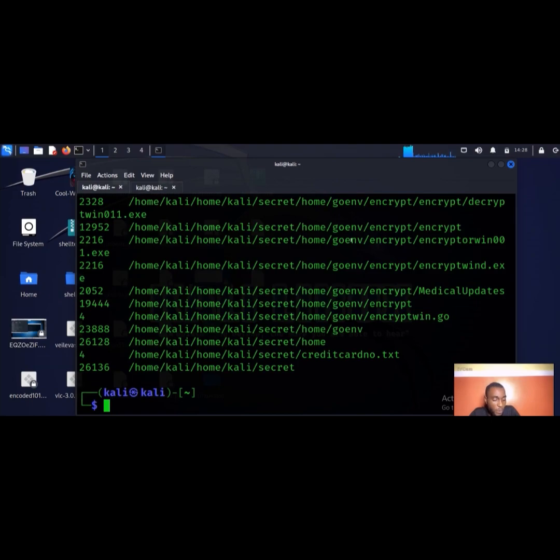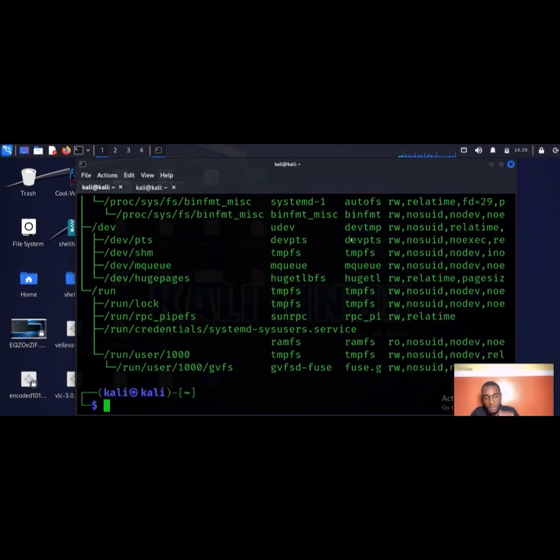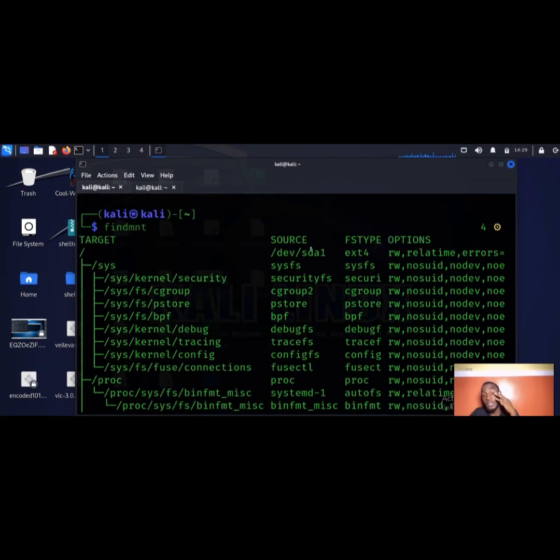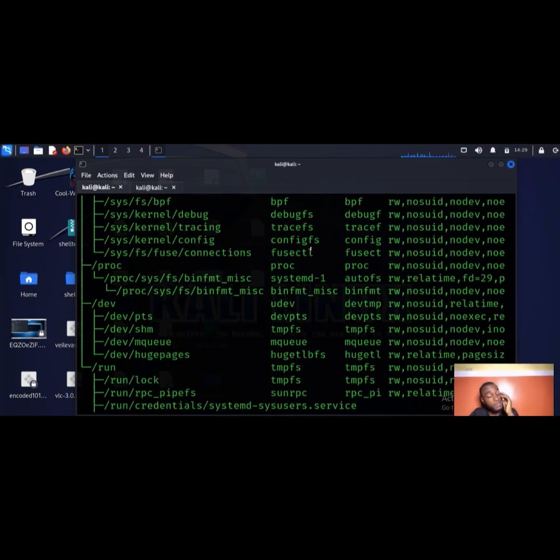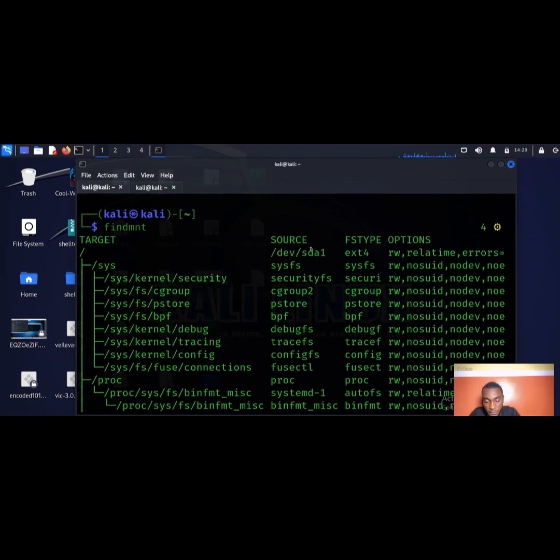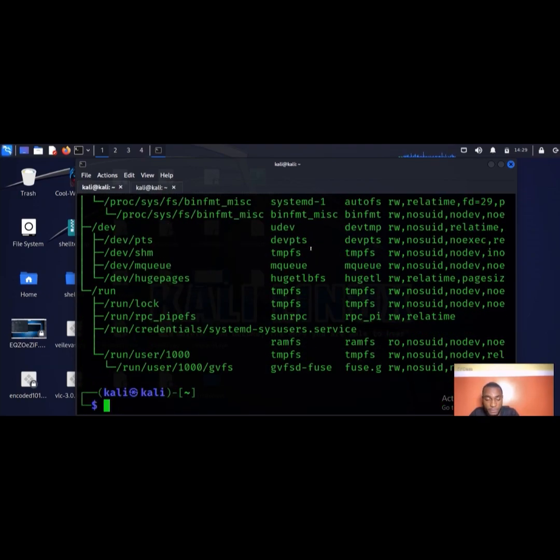To list all mounted file systems with details, what you do is findmnt, simple as that, and that shows you in a very neat way. Something that you need to know, a really cool command. So now we're going to directory navigation commands.